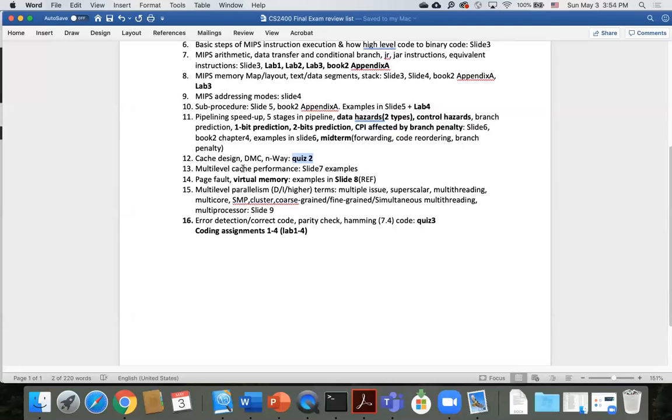And multiple level cache performance. In general, this is an important concept, but you will not have that in your final exam. So as for cache problem, I will prefer to test you a similar problem as the quiz.